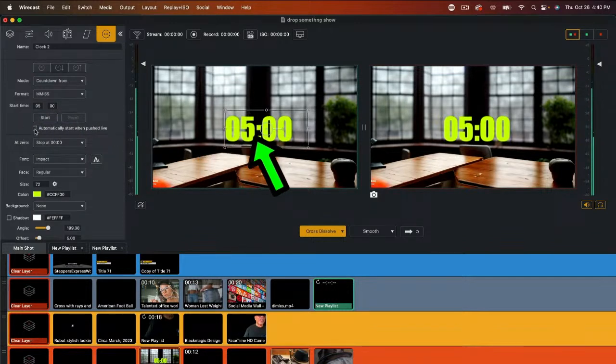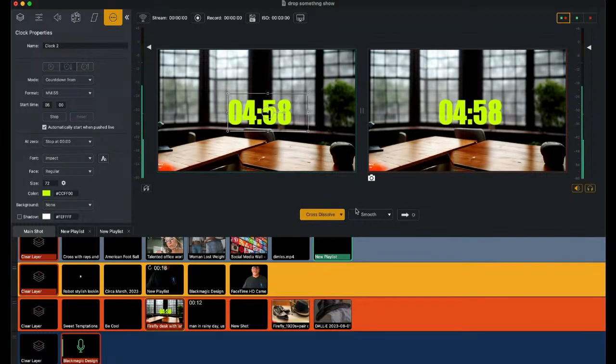Now you see this button here, which will automatically start when pushed live. So if I just click that button and then I go live, that clock started without my help. It started automatically. So you can uncheck that, and then we can come back to stop, reset. And now if I go live, I have to hit start if I don't have this button checked. So I have to hit start, and whatever starts in the preview window will automatically start in the live window.